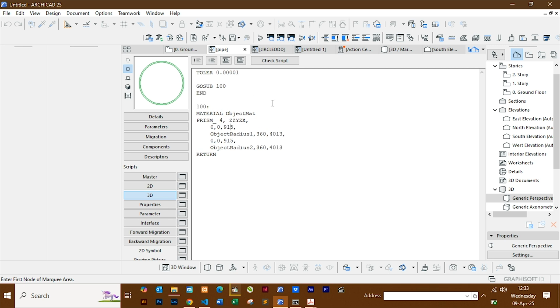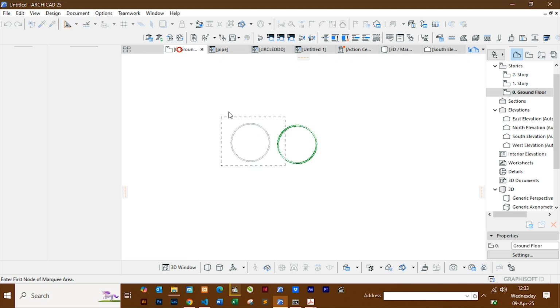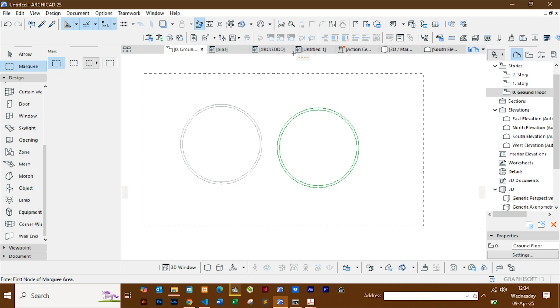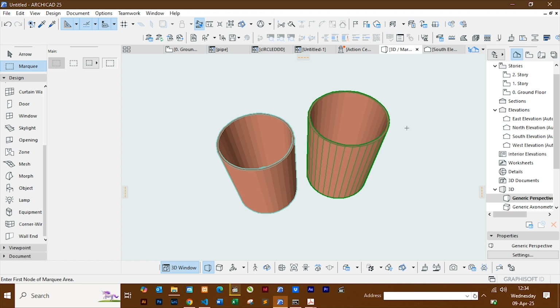Let me make this code bigger so that you can see. Let's comment this. Let's save. Let's go to the ground floor. Let's see the 3D. I hope it has updated. Can you tell the difference? It's the same as the first one. That tells you Torus is very important to create, especially for circular objects. It makes them very smooth.